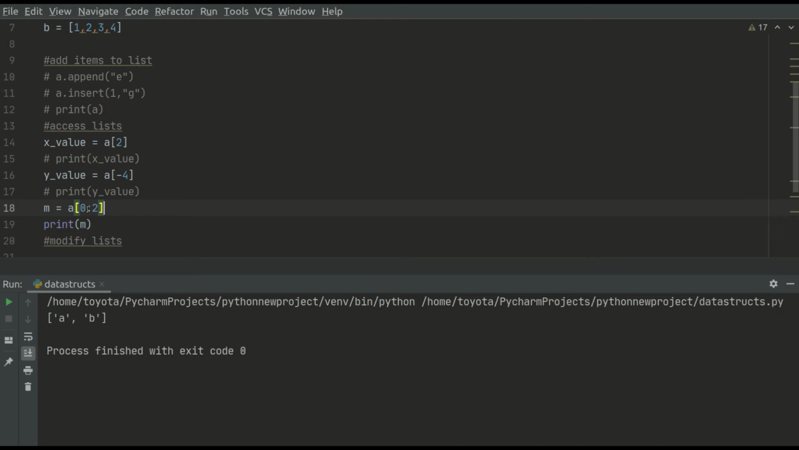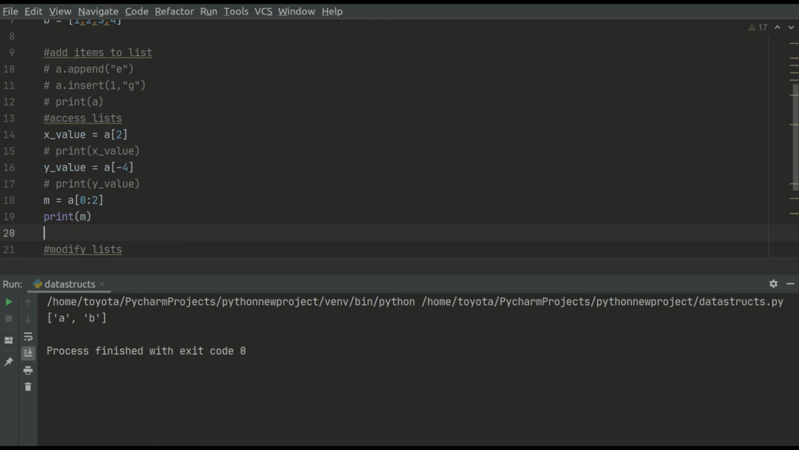You can also do negative accessing of certain elements. You can say n is equal to a, then you want to access from negative, let's say negative 4, up to negative, let's say 2.